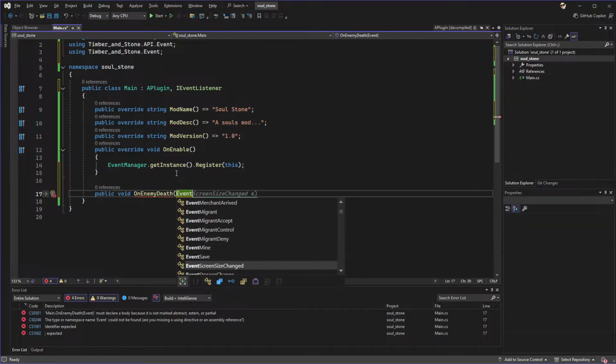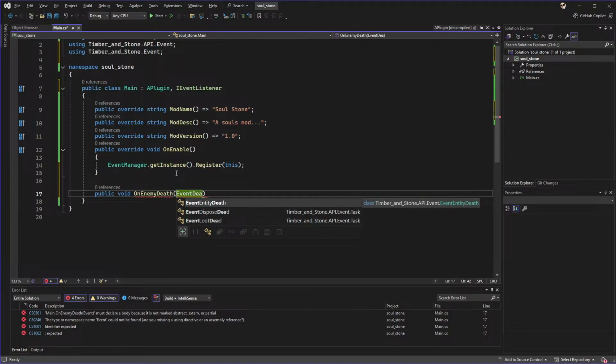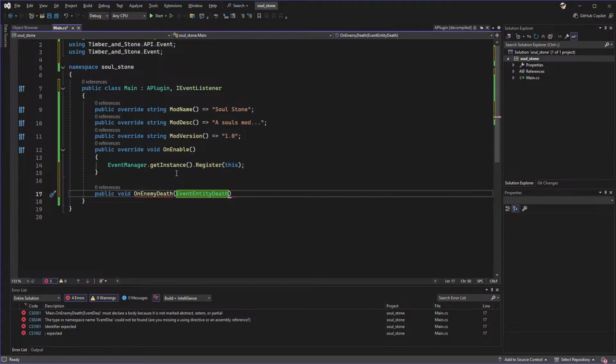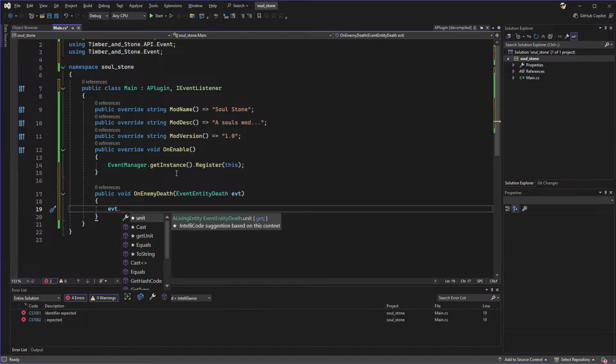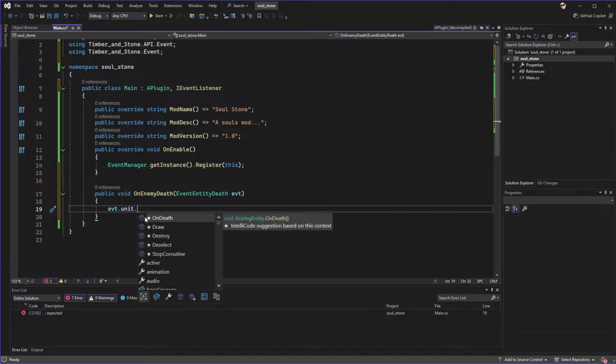Event, migrant, accept, deny, mine, trade, kill, death, entity death. Okay, entity death, or we just do EVT just to kind of keep it simple. EVT dot, we can get the unit. So, does it tell result? Units, casket units. Unit dot death, draw, deselect.